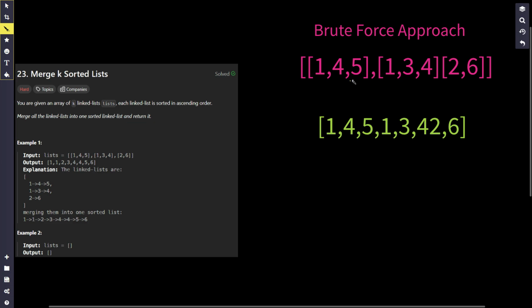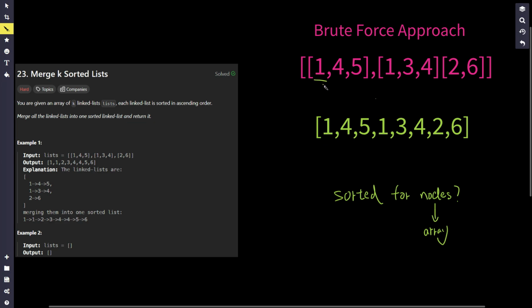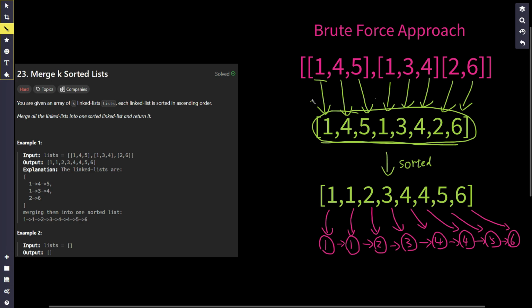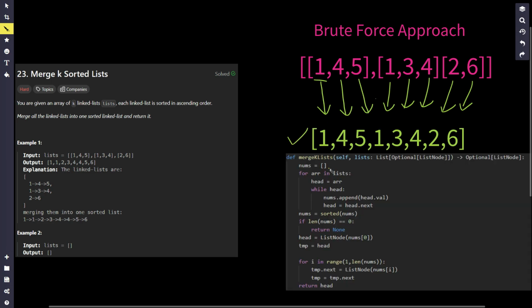I'm going to talk about the brute force approach, which is acceptable for this question. The intuition is that instead of sorting nodes, we can actually sort an array, which is more straightforward. For each node, we can simply extract the value in order to build the array. You can see the graph here. We break each node into the array, we sort the array, and then we finally restructure the list nodes. And this is the Python code.